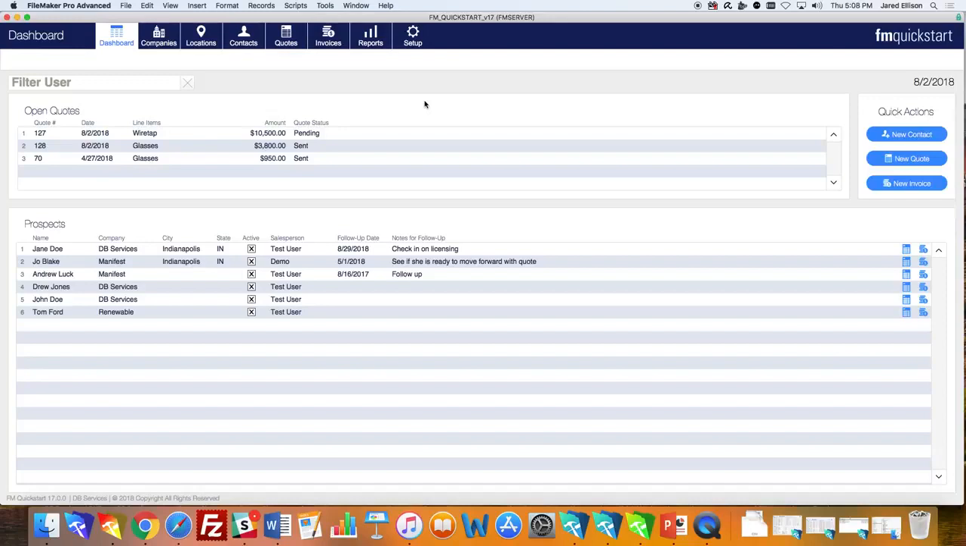Today we're going to be going over the FM Quick Start 17. The FM Quick Start 17, for any of you that don't know what it is, is a free CRM template built by our team of certified developers to allow you to use and customize your FileMaker application.